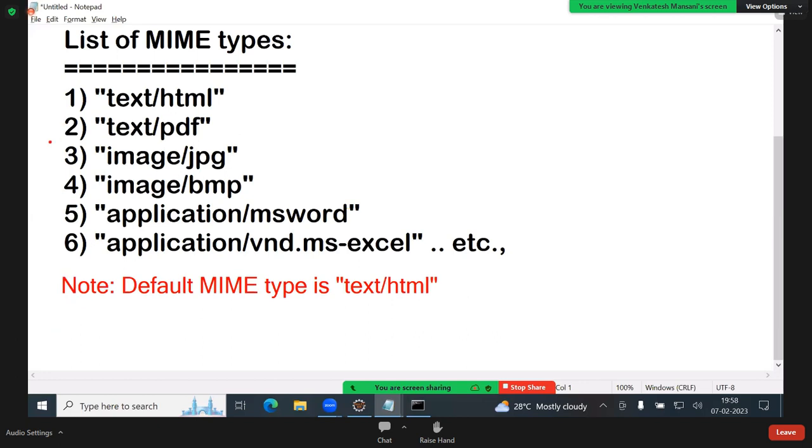Now, the default is text/html. If you want HTML format, no need to write it. That means in all the previous programs, HTML is there by default, text/html is there. That is what is normally displayed in a browser. But here, if you set any other MIME type, that software is opened automatically.